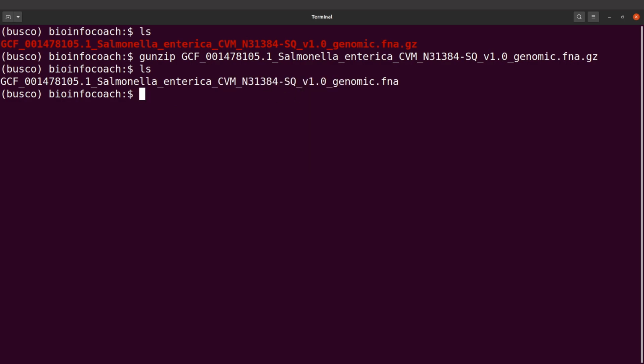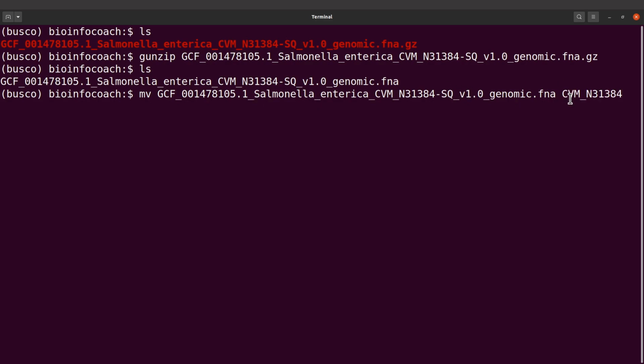So to rename, I'll say mv, and I'll specify the original name. And I'll also indicate the new name, which is this one here. And I'll say .fne. That's it. You can also use .fasta because it's a fasta file. It depends on what you want, by the way. So I can say .fasta, or I can say .fne.